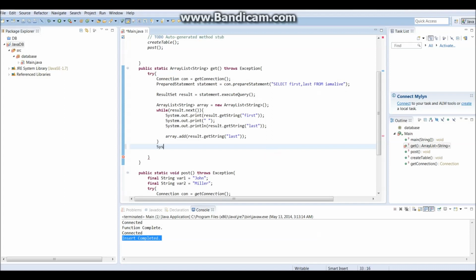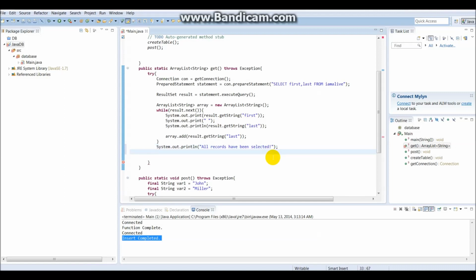ahead and say system.out.println "all records have been selected", and we'll end our quote here, end our line, and on the next line we will actually return our array.